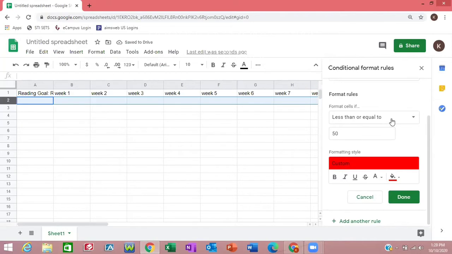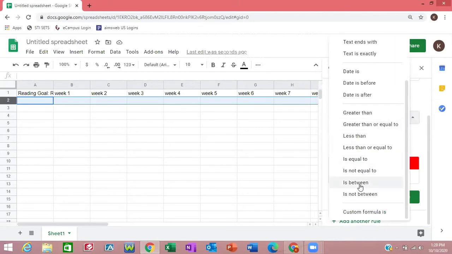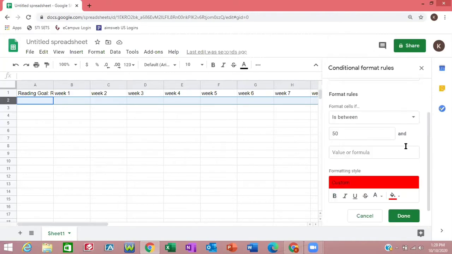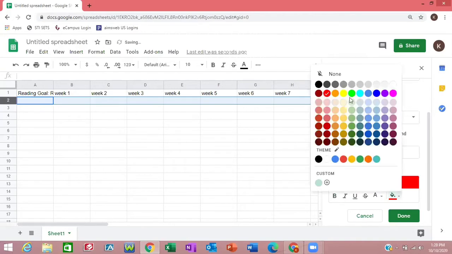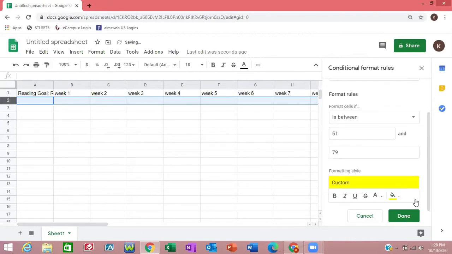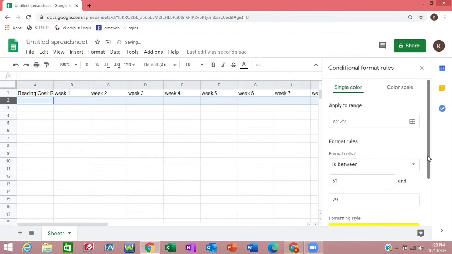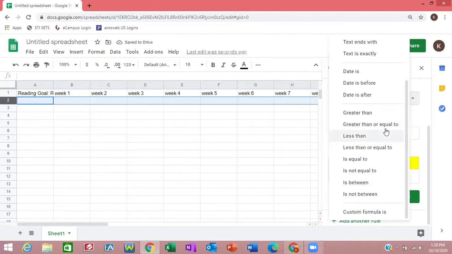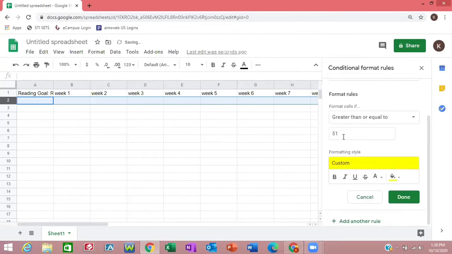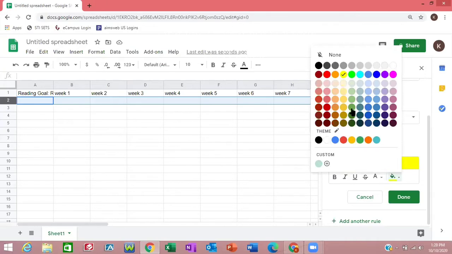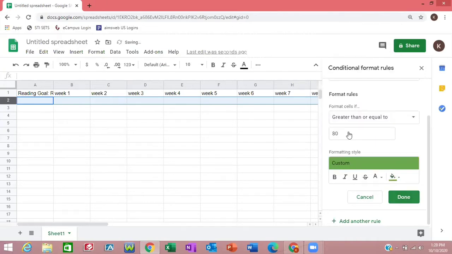The second rule is going to be where it says is between, and your values are going to be 51 and 79. And that one is going to be yellow. And I'm going to add another rule, and this one's going to be is greater than or equal to 80%. So 80. I'm going to make that one green, a little bit lighter of a green. Done. There's my 3 rules.